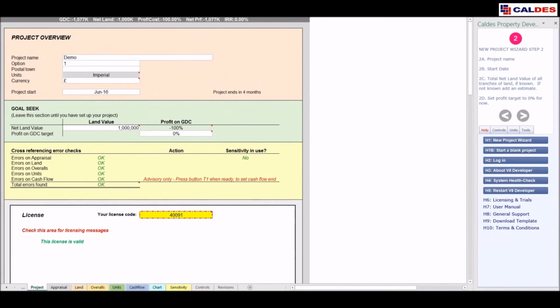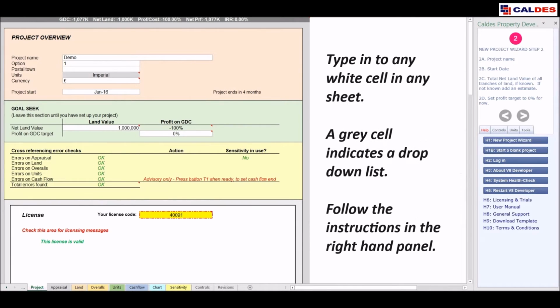This is the project overview sheet. You can type into any white cell anywhere in the system. A grey cell indicates a drop-down list. So for instance we can change to metric or imperial here. See the instructions on the right hand side.